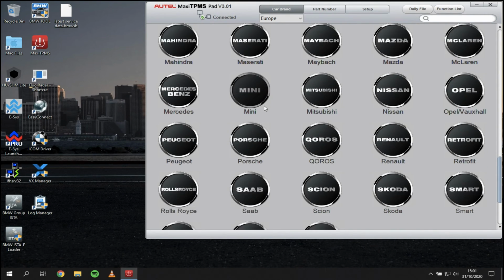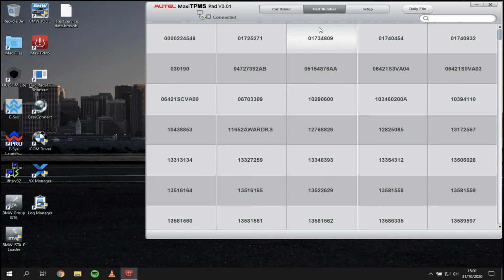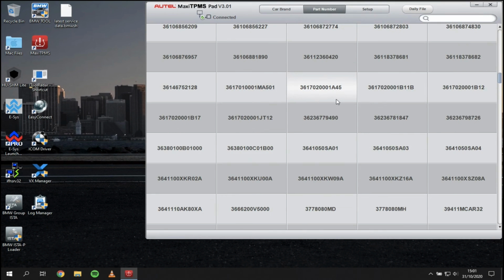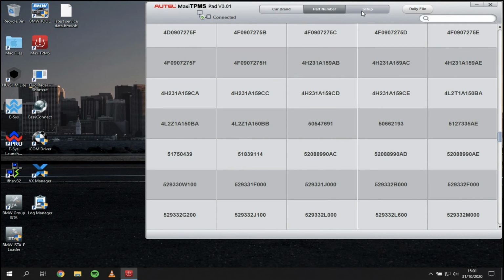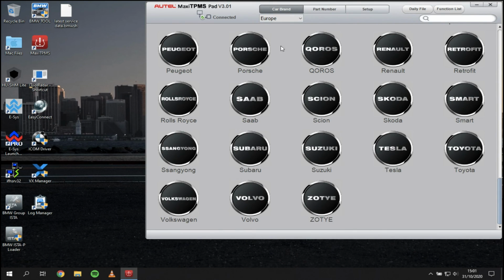And once you have the Maxi Pad, you can actually help others, your friends and family members, to solve simple TPMS problems by using this software at a very reasonable price.